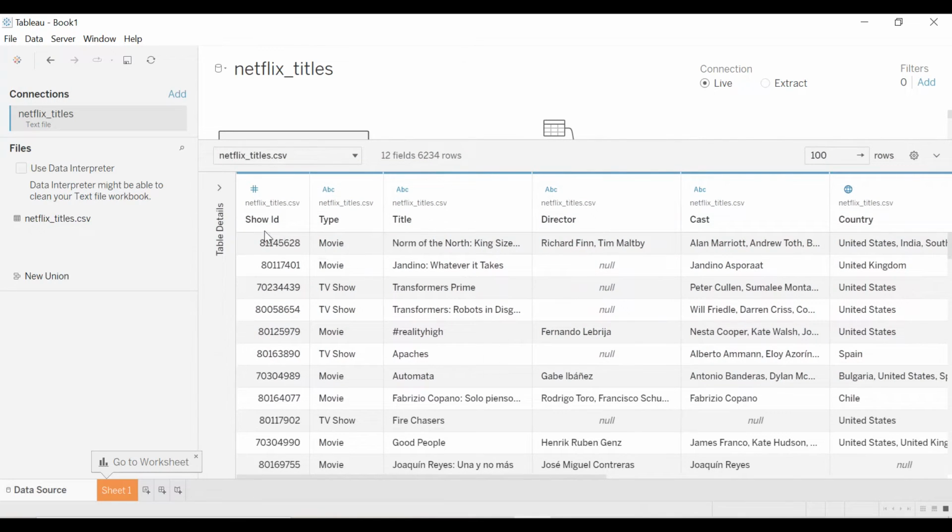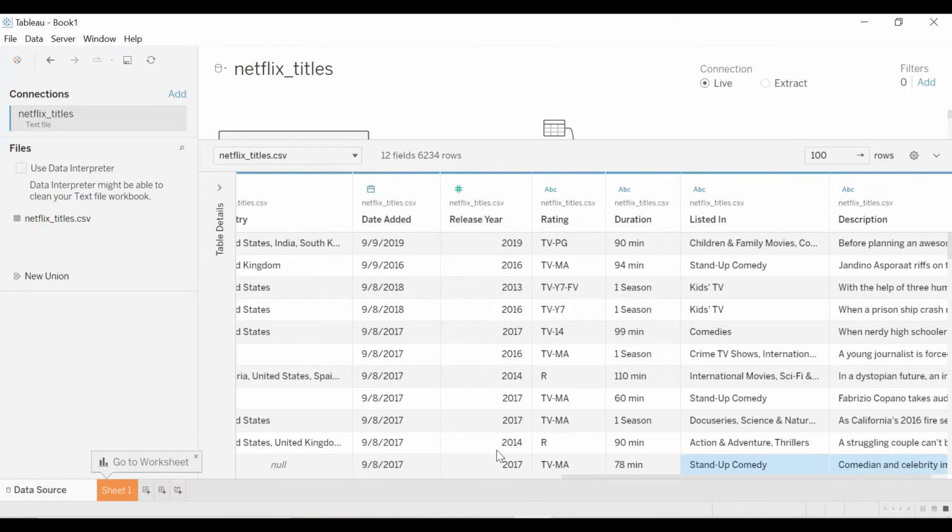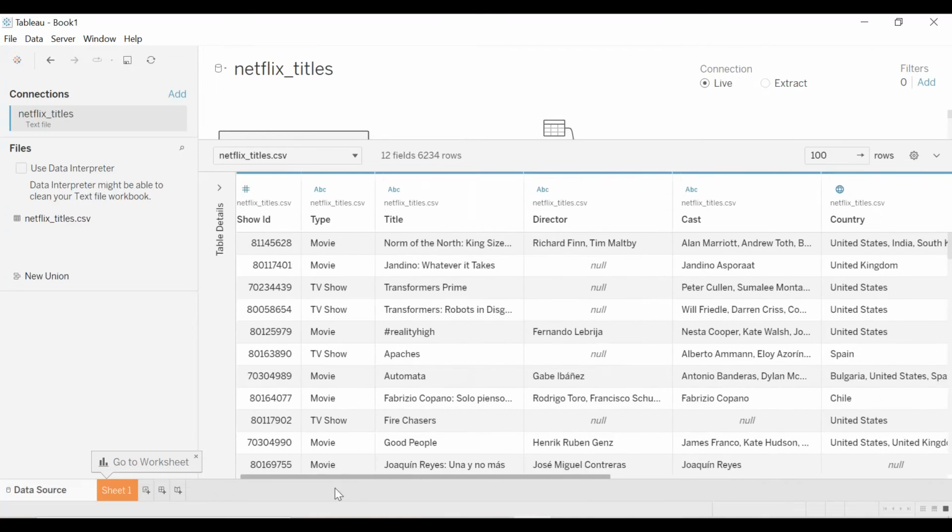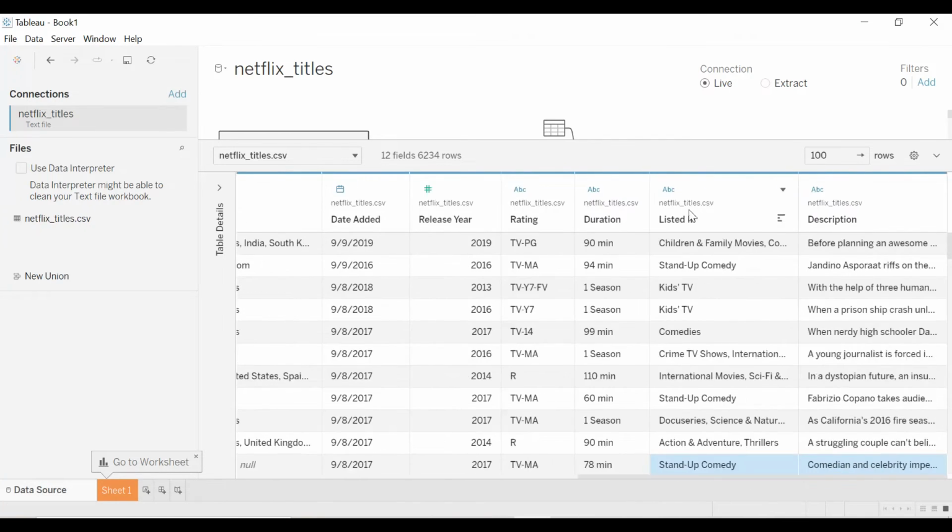So each movie has a show ID. We have the type, it can be a movie or TV show. We have the different titles as string. We have different directors, the cast. So we have the date added, so date added on Netflix, and the release year. We have the rating, the duration. So if it is a movie, you have 94 minutes, 90 minutes, or if it is a TV show, then you have the different seasons, you have different categories, and you have the description.